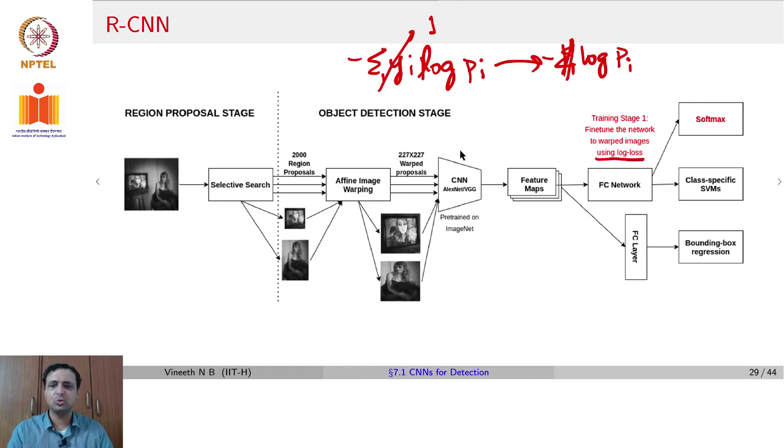So that's the first step, to tune the CNN. You already initialized the CNN with weights of an AlexNet model or a VGG model. Now you further refine those weights by using a log loss and the softmax in the last layer through the fully connected network and the feature maps.